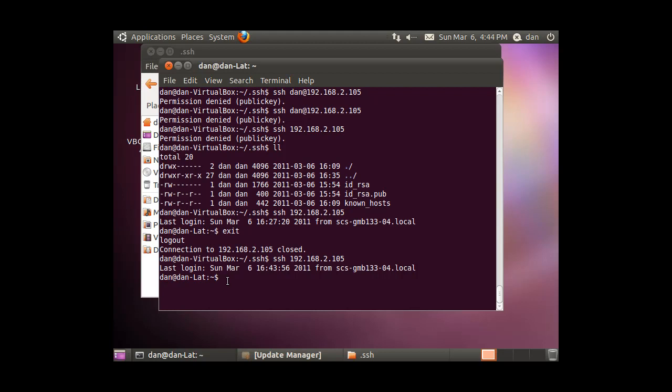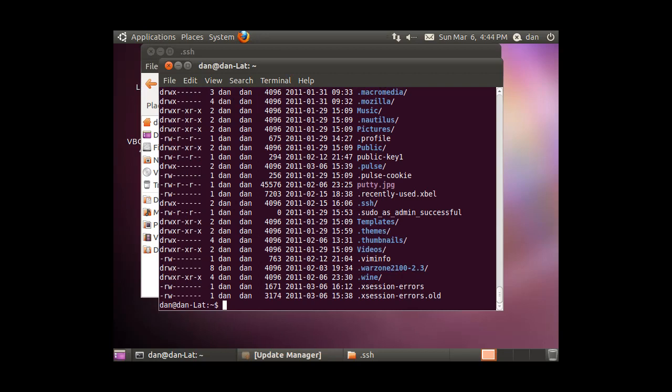To do so, though, I had to put in some commands. Let me put ll here. I had to change the .ssh folder right here to read, write, and execute permissions. So I had to change it to 700. So I did a sudo chmod 700 for the .ssh folder, just like that.